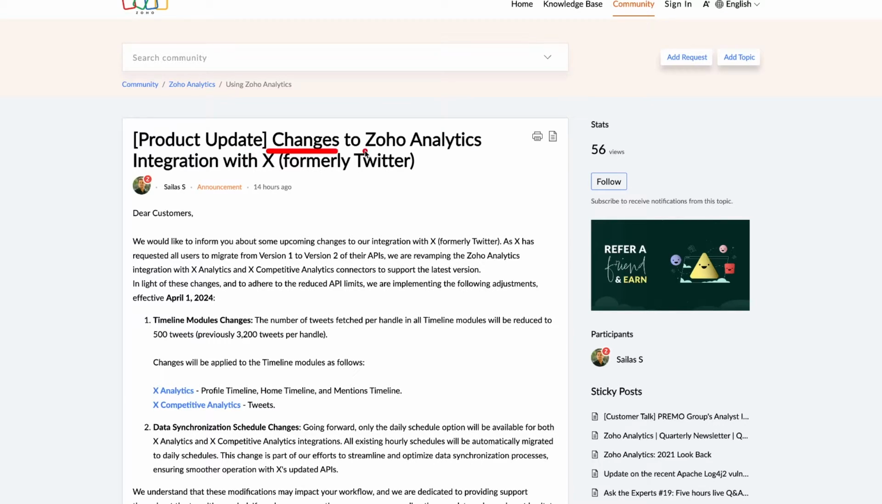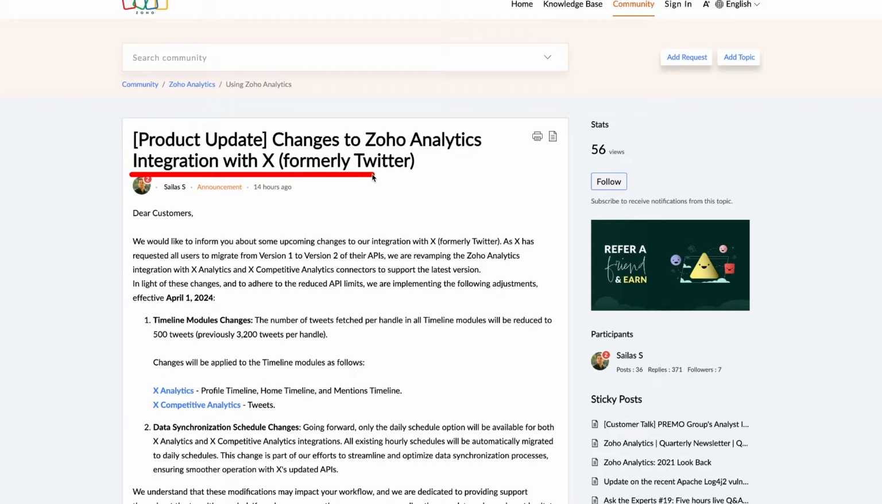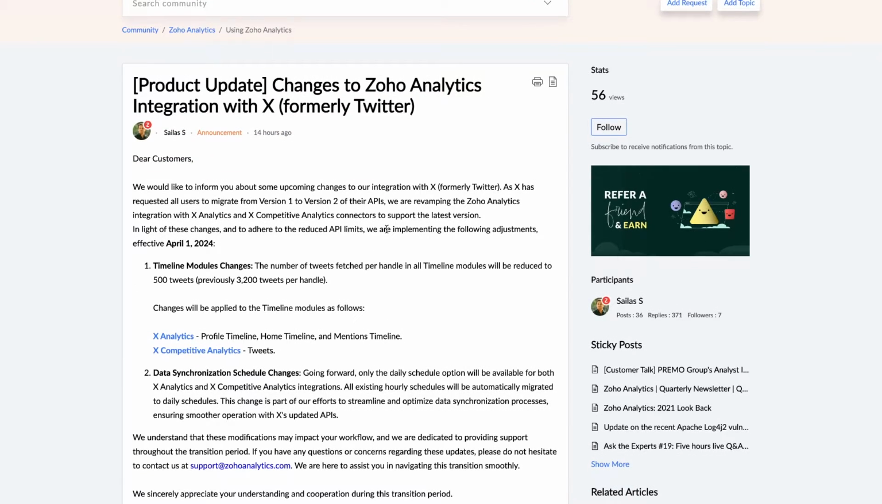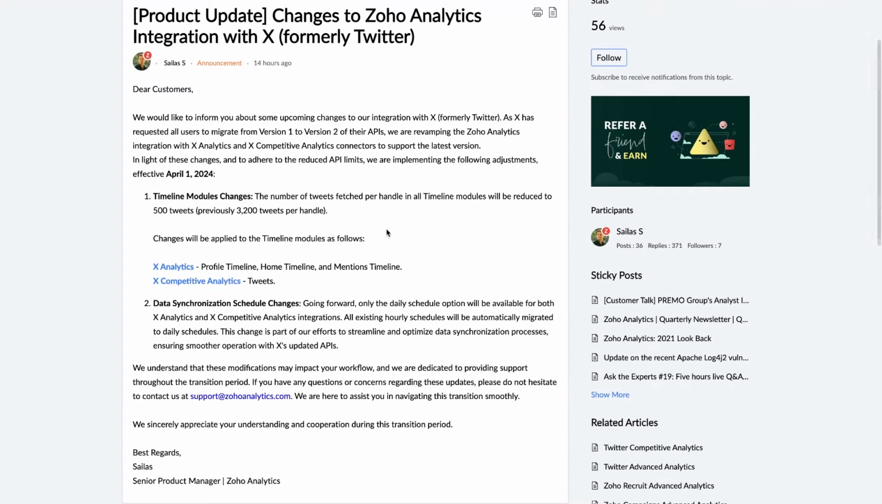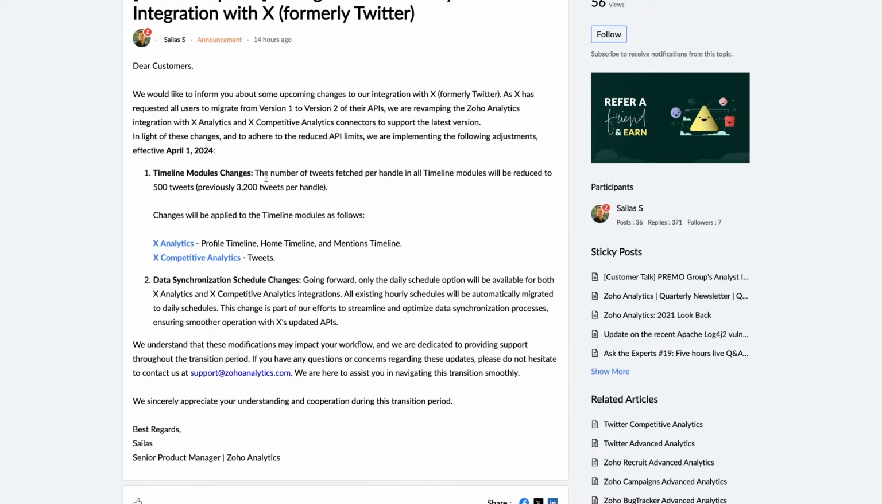Product update. Okay, so changes in Zoho Analytics integration with X, formerly Twitter. So the issue is Twitter, or X, formerly Twitter, just moved their API from version 1 to version 2. So what does that mean for you? Well, you're going to get fewer tweets per handle if you are collecting that information. So the number of tweets fetched per handle in all timeline modules will be reduced to 500 tweets.